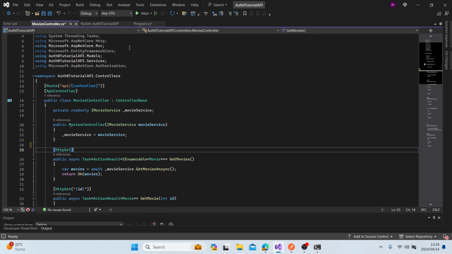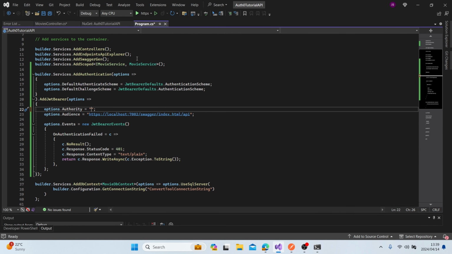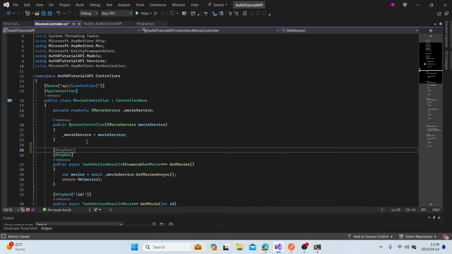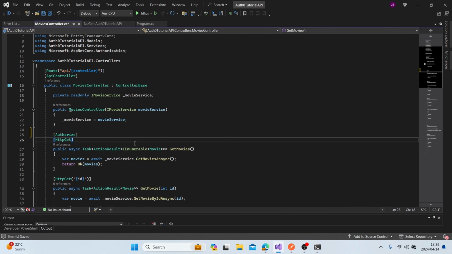We're going to go back to our program.cs file, and then we're going to say https:// and then paste the domain. We're just going to save, and then we're going to go back to the movies controller and add the authorize annotation to our API endpoint. So this is just for now, just the get all movies endpoint. This is to actually add the authorization to the endpoint.